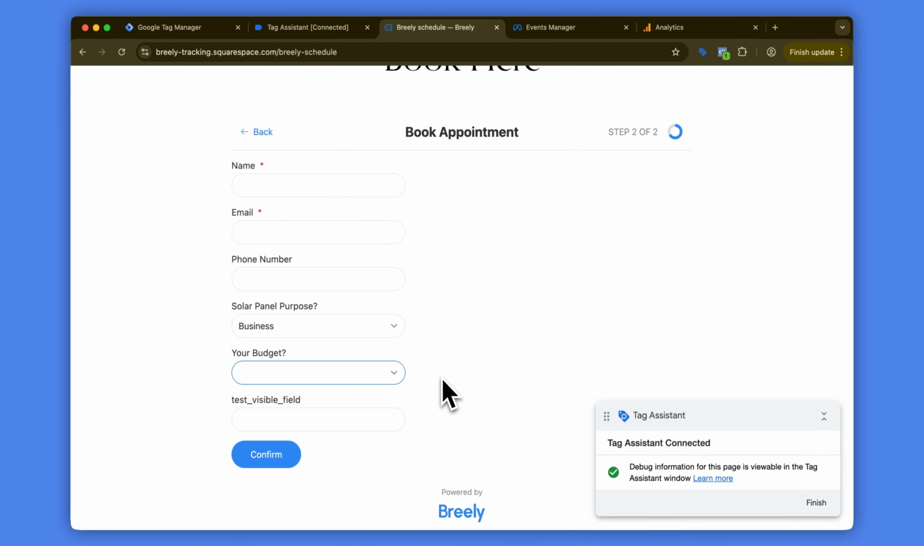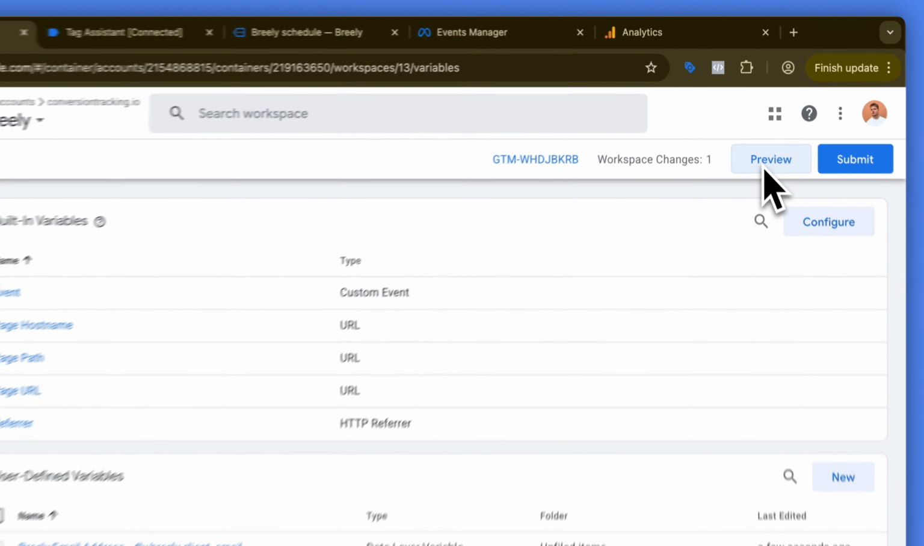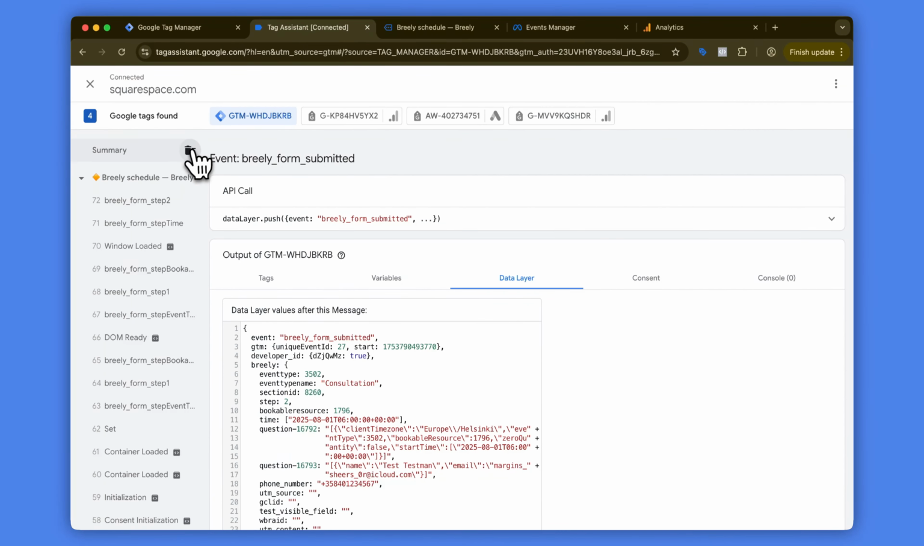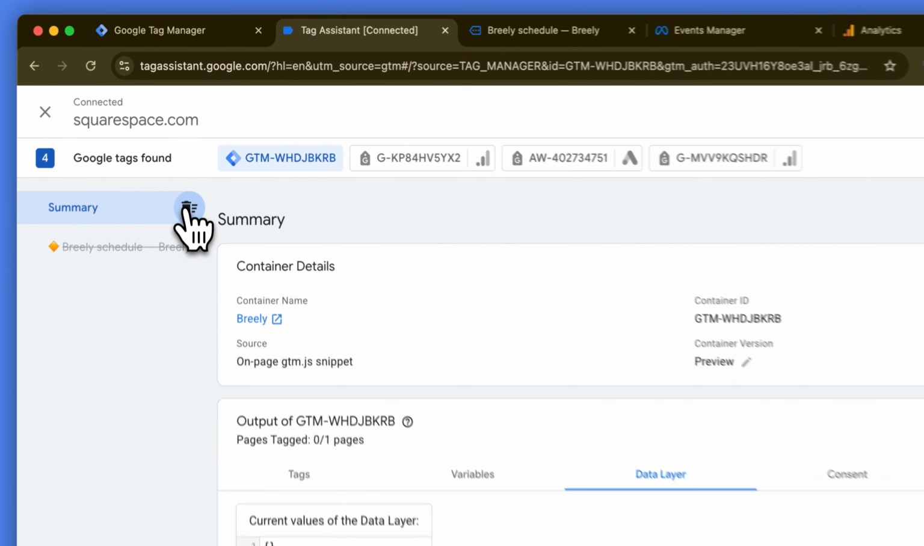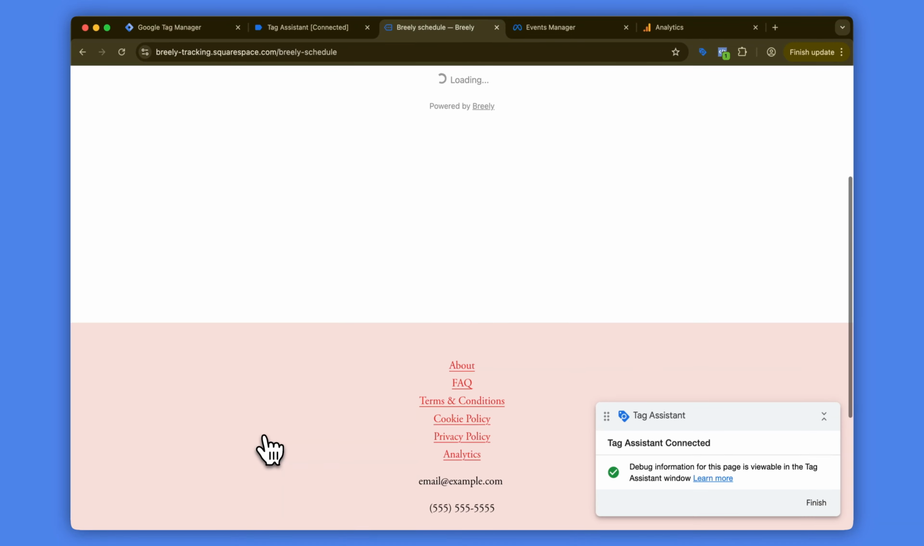All right, so let's cover how this works. I'm going to make a test booking here, and I've got my Google Tag Assistant connected. I've clicked on this preview button and everything is good to go. Why don't I clean up the Tag Assistant so it's easier to see? And now let's click confirm.